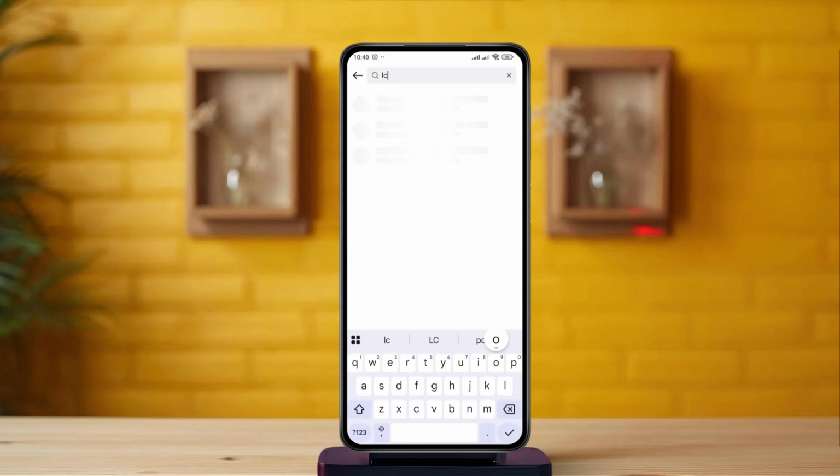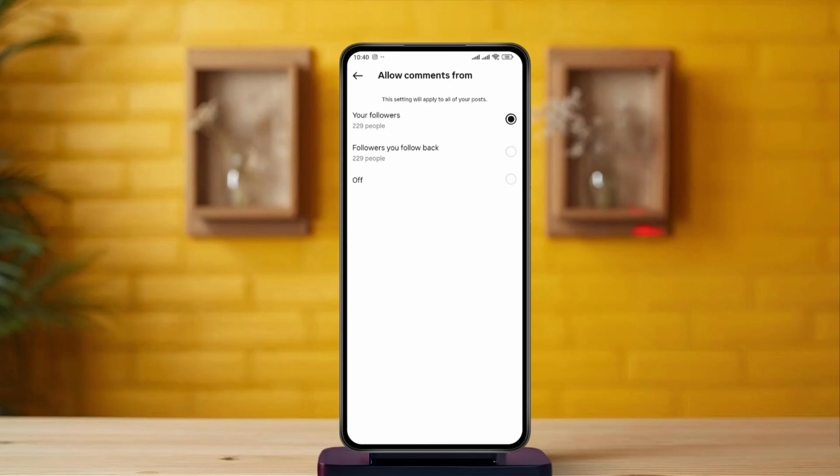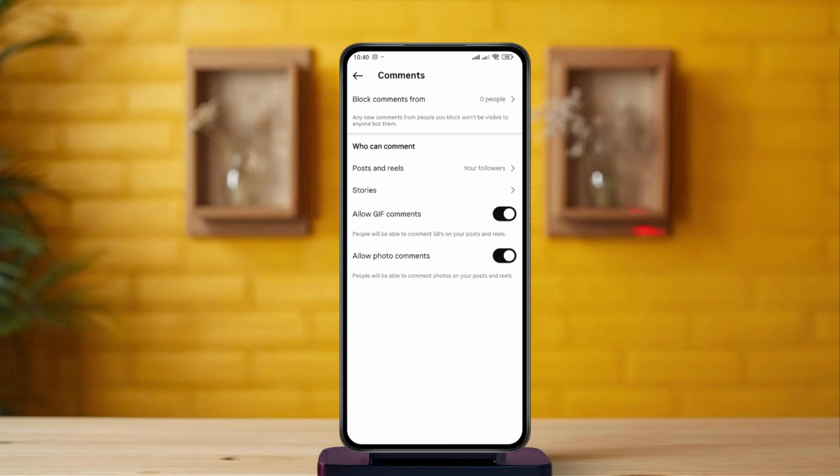Next, go back to the search bar and search for Comments. Tap Comments. Under Who can comment on your posts and reels, choose who you're comfortable allowing to comment, such as everyone, your followers, or people you follow. You can also turn commenting off if that option is available.